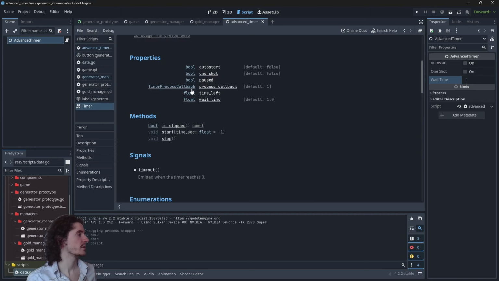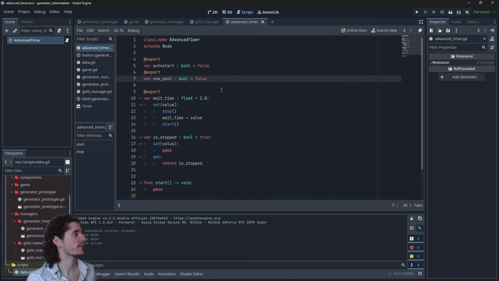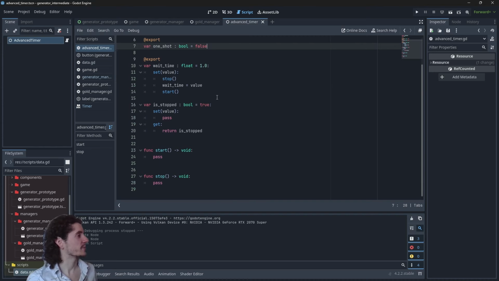We have the paused, time left, right? There's this process callback thing. This is something that basically asks us, do you want the timer to work on the frames of the process or the physics process? We will assume that the timer here always works on the process and not the physics process, so I will completely ignore this one. It's already quite a complicated process we're going through right now. All right, so let's continue. We have the paused and time left values. So let's see.